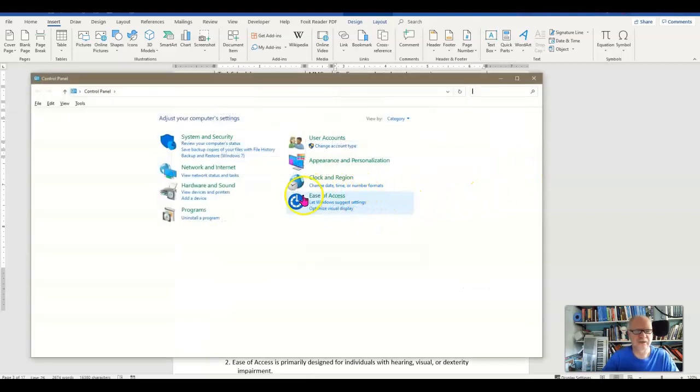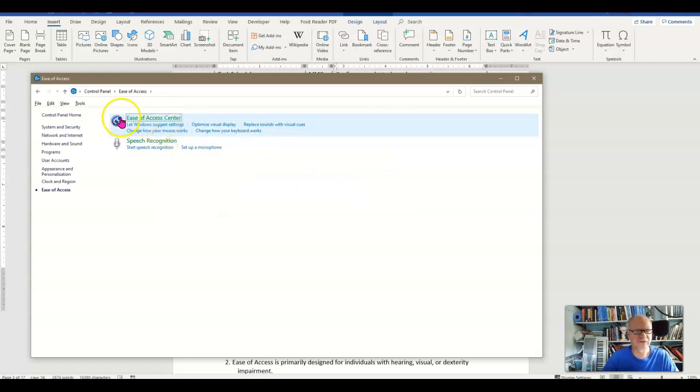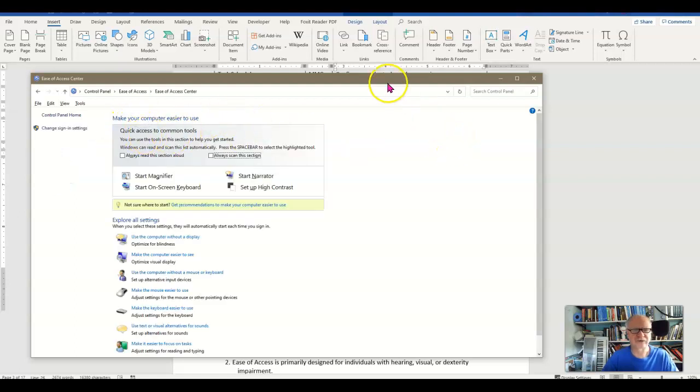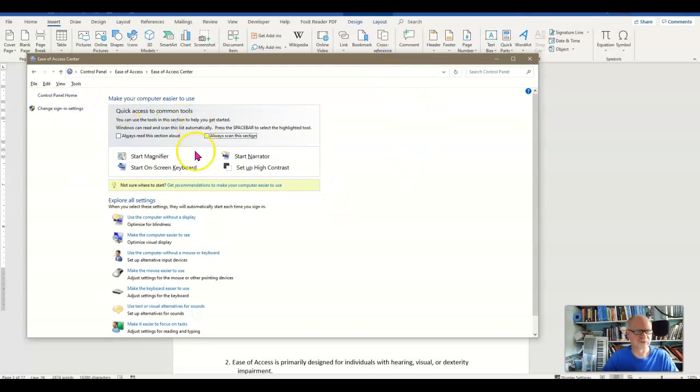And you'll see here a category that says ease of access. I'll click ease of access, and now I have an ease of access center, which I will open up. By the way, we have speech recognition also under that. So, for example, the mobility impaired can speak to their computer. But I'll just click the ease of access center, and we have several things that it can do.